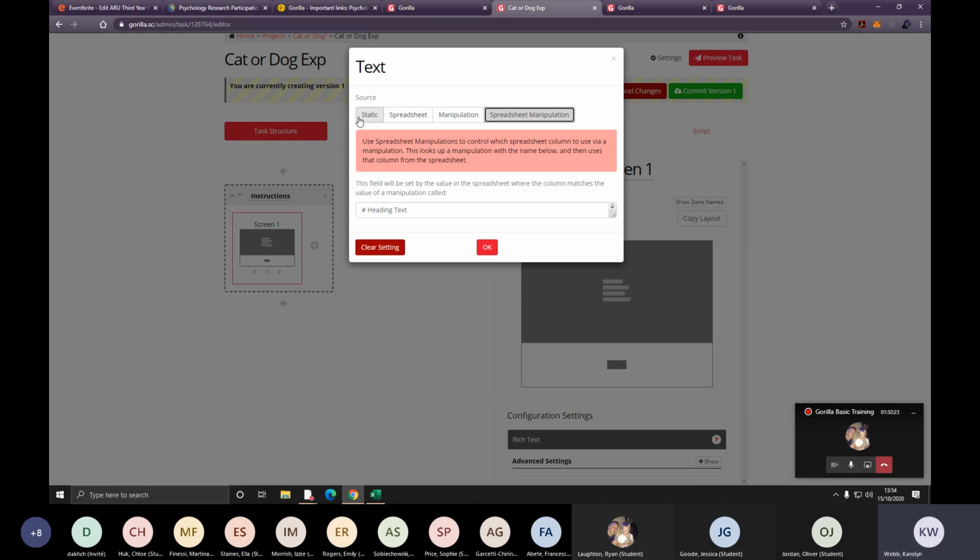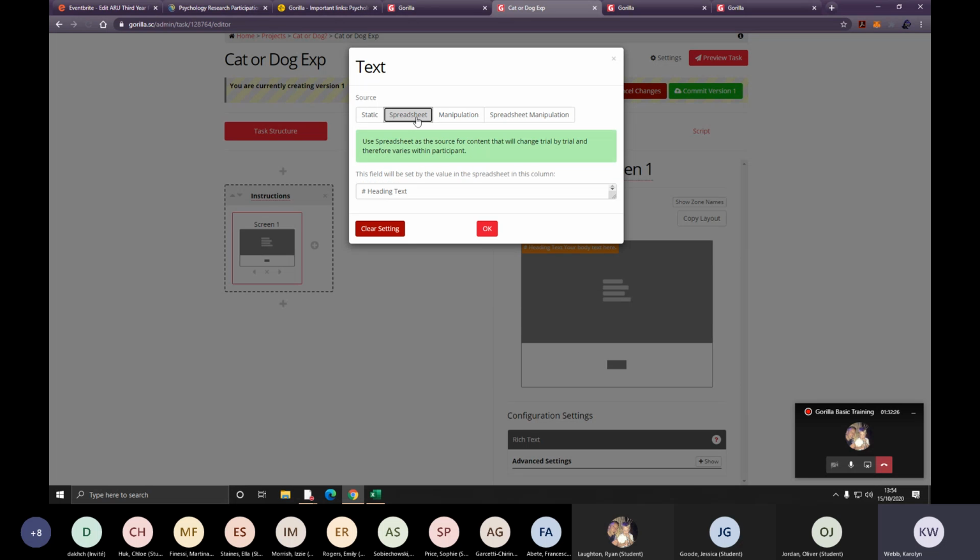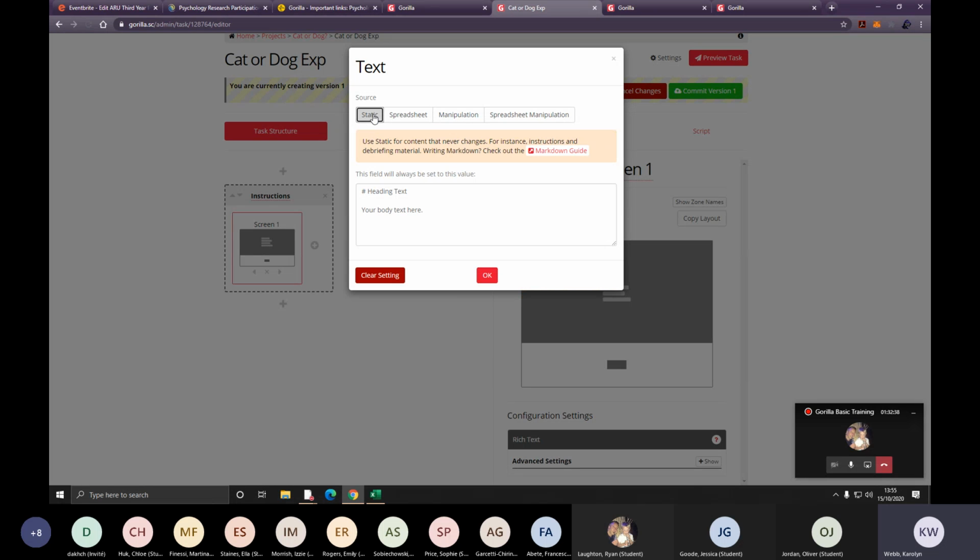Most of you are going to use static for text and spreadsheet for things like images and stuff like that, or colors of text. And like I say, you might not even have to do either of these. You might already find that if it's a really common paradigm, the information is already there. So I am going to pop this in here. These are instructions.